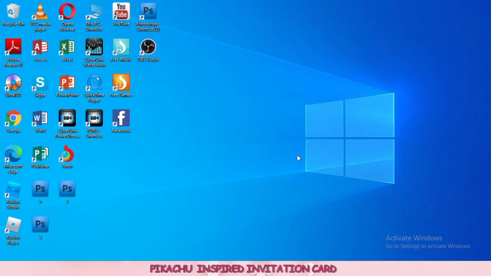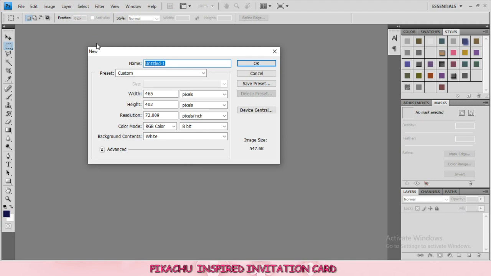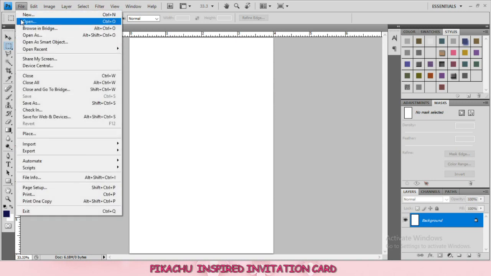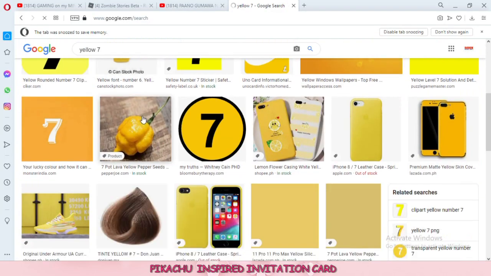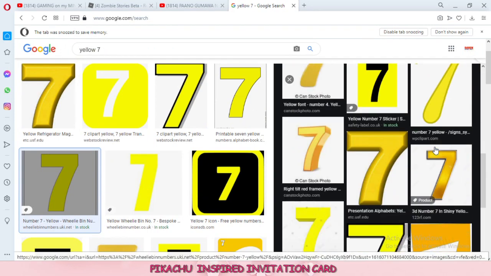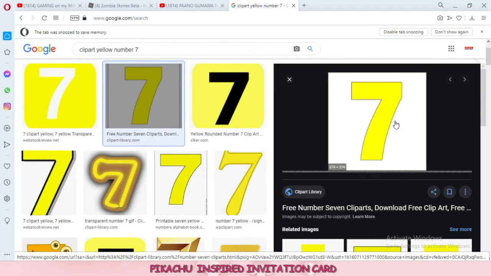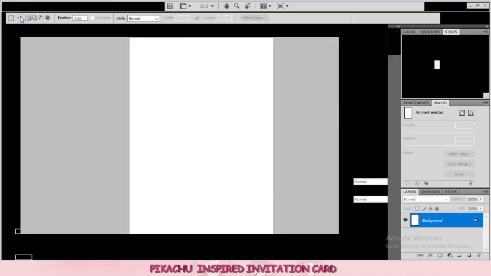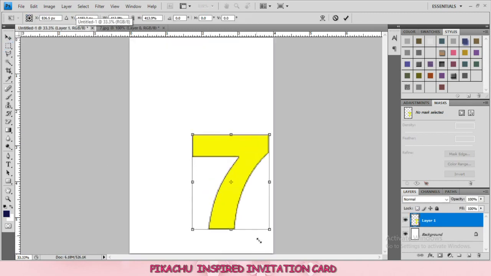So here we are in Photoshop. We'll set the size to 4 inches by 6 inches. And let's Google a big number 7 to emphasize the age of the celebrant. Then color it yellow.